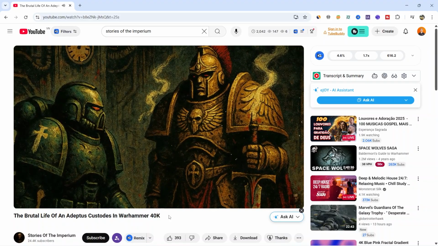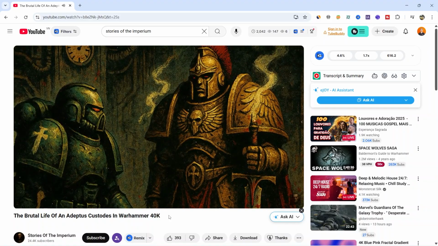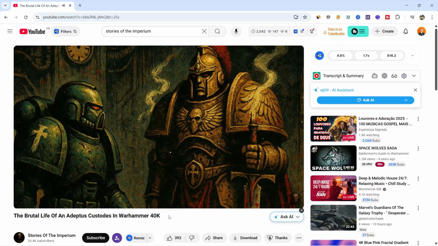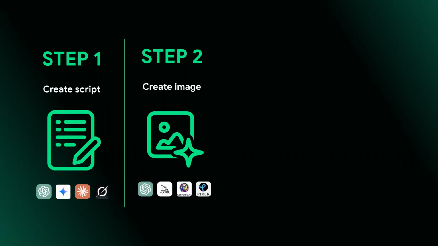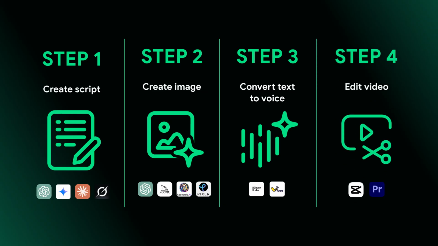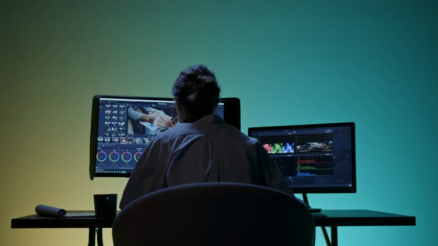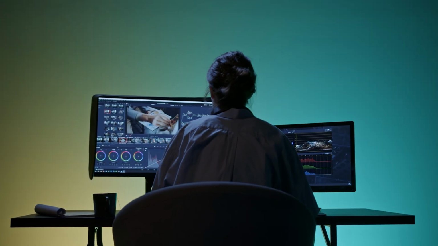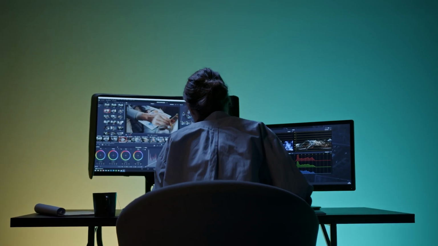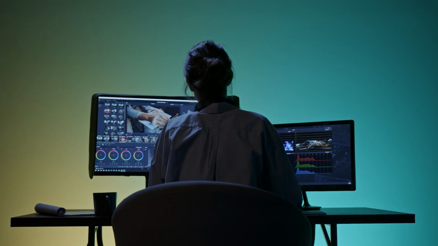In this video, I will show you how to do this in the simplest and cheapest way, but still ensure quality. The process will consist of 4 steps: create the script, create images, convert text to voice, and finally, edit the video. For those who want to learn how to make more professional and complex AI videos, don't worry, in future videos I will guide you step by step.